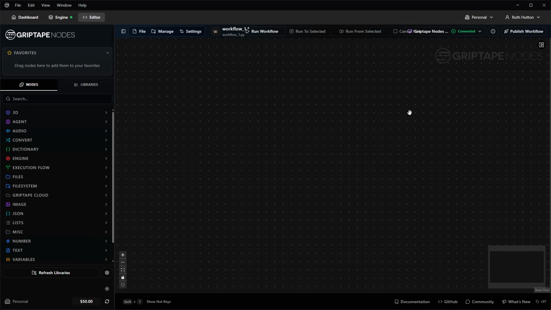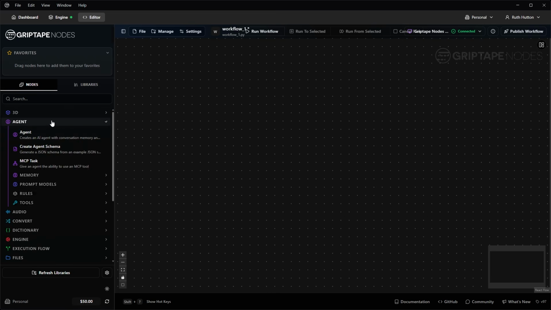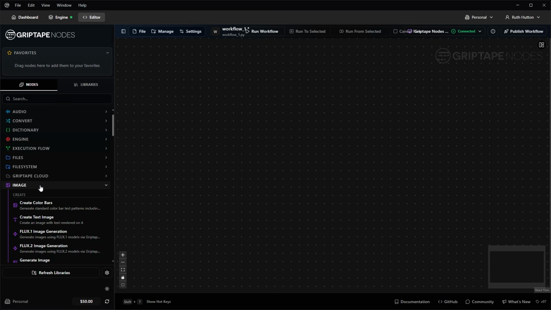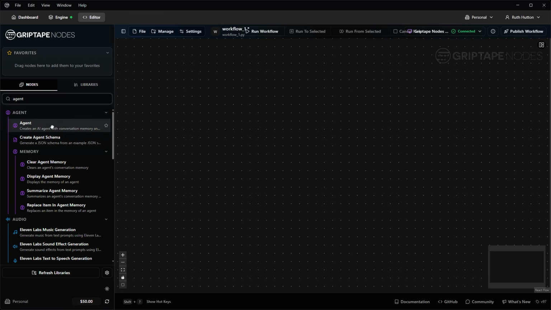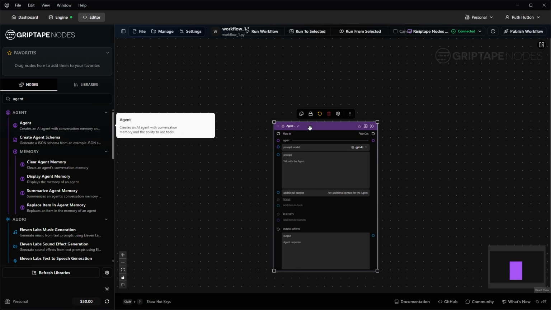Now we're in the node editing space. You can find all the nodes from the Griptape node libraries in the left sidebar. They're all organized nicely so you can go through and find what you're looking for. You can also search for specific nodes, and then it's very easy to click and drag them over to the grid space to add them into your workflow.